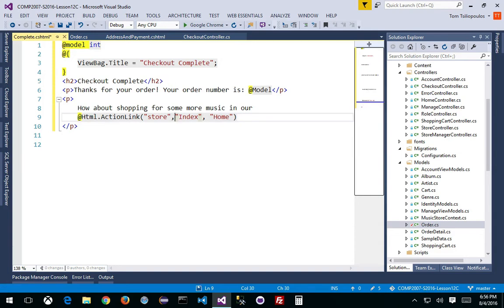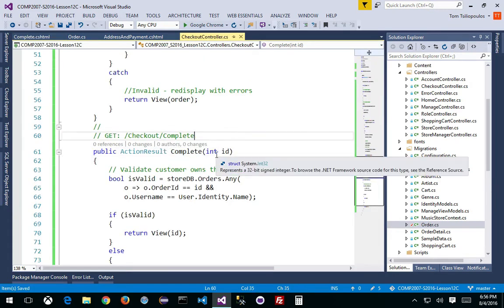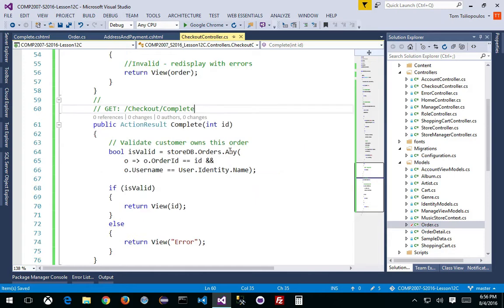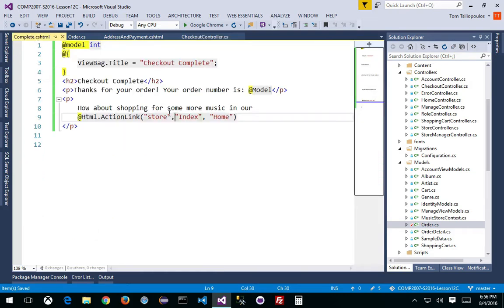Well, how does it actually work? If I go to my checkout controller, you can see that in my complete action, I get an ID in the URL for the order that's being completed, and then I pass it into the view. That way, when I display it, I can display the ID of the order that's being completed. And that's all they're doing here. Do you have to do it this way? No, you don't. Can you pass it into the ViewBag? Yes, you can. There are many ways to do it. He's just showing you how to do this.